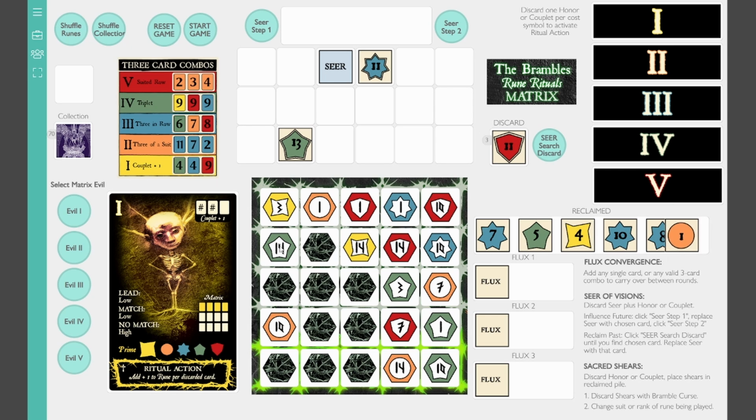Now I've got my 14. So I play my 14, and that will beat his 13. That's the only green that he has. So I play the 14. I add the 13 here, and I've won.